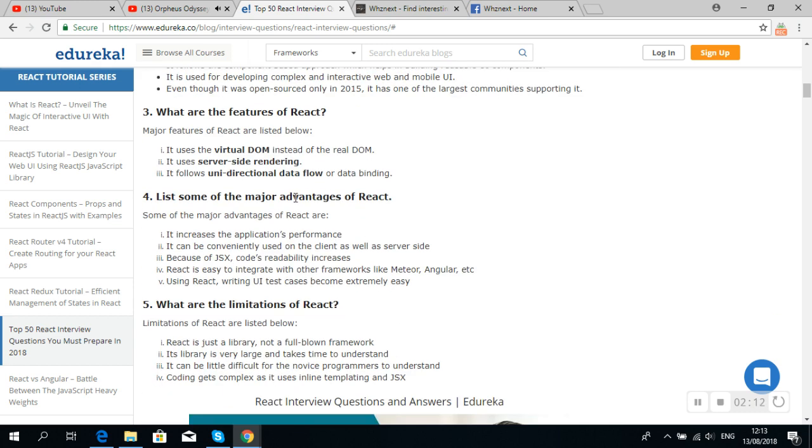Question: list some of the major advantages of React. Some of the major advantages of React are: it increases the application's performance. It can be conveniently used on the client as well as server side. Because of JSX, code readability increases. React is easy to integrate with other frameworks like Meteor, Angular, etc. Using React, writing UI test cases becomes extremely easy.